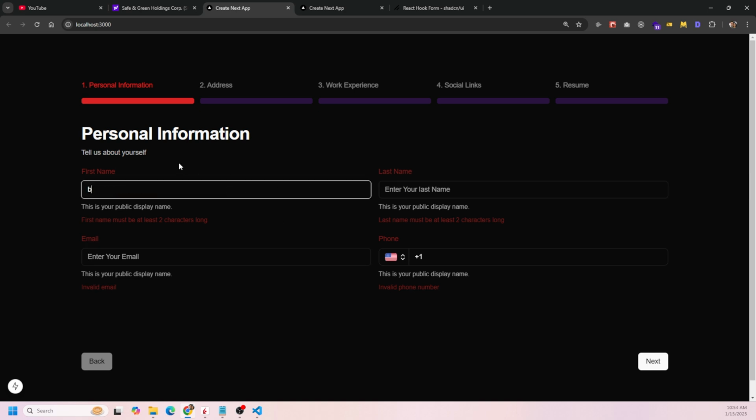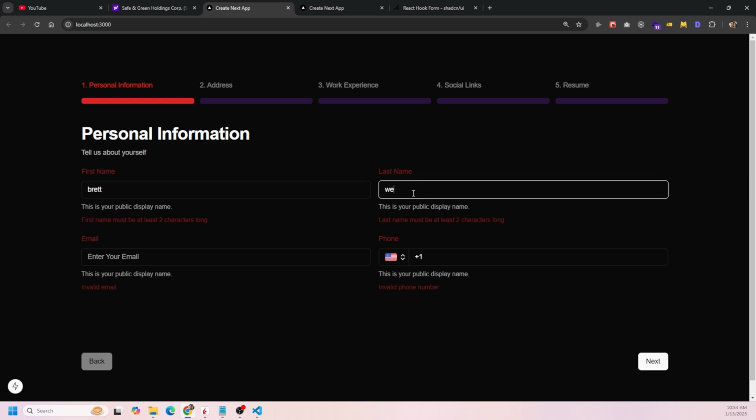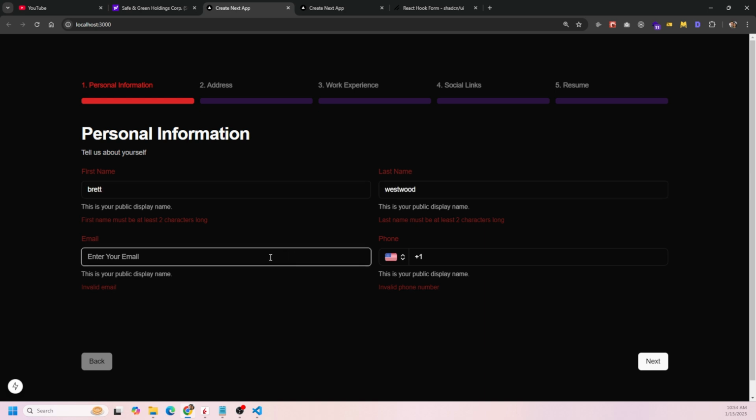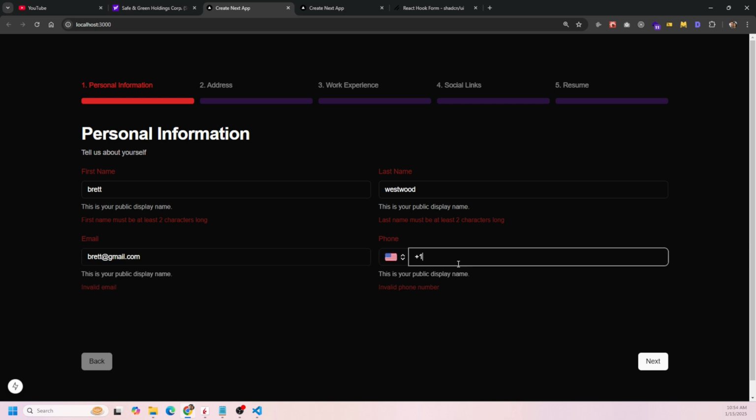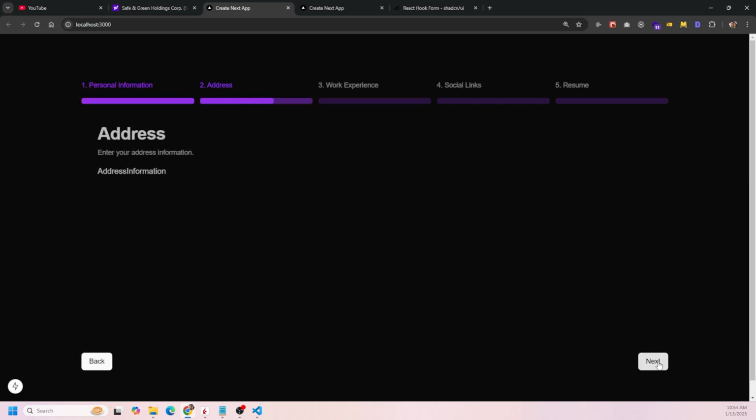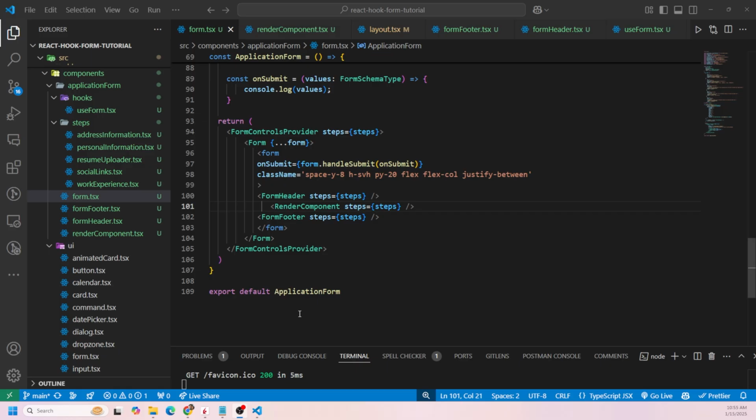So if we want to fill out this information, we'll say Brett Westwood, brett@gmail.com. And we'll put some random number and we'll press next here. So next, it goes to the next step. You see, now everything is validated and we're on the next step, and this component we haven't done, and that's why it's just displaying this address information. Now let's work on the address information component.